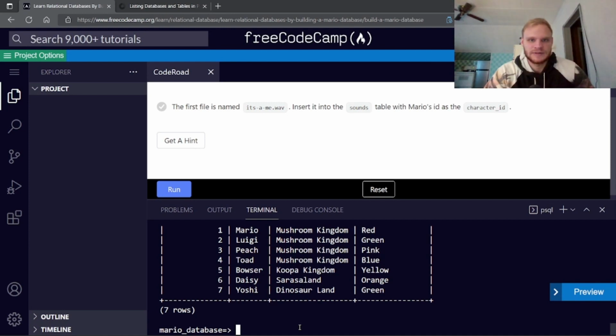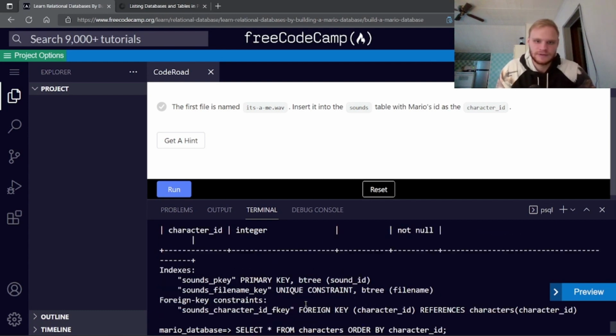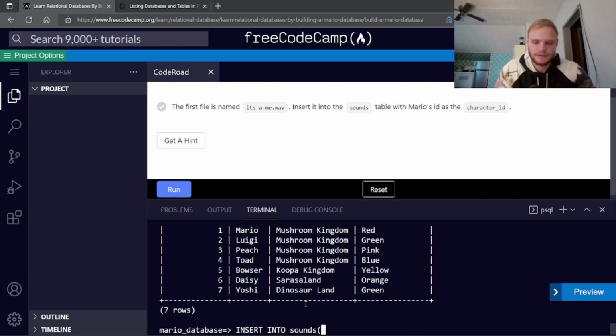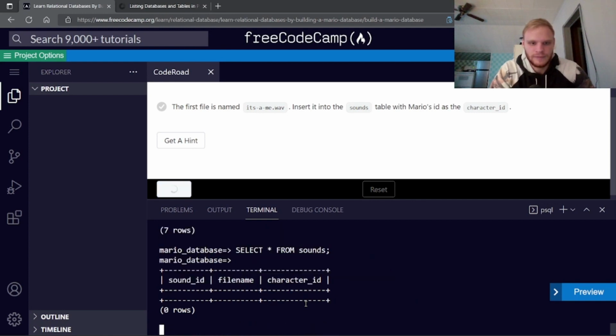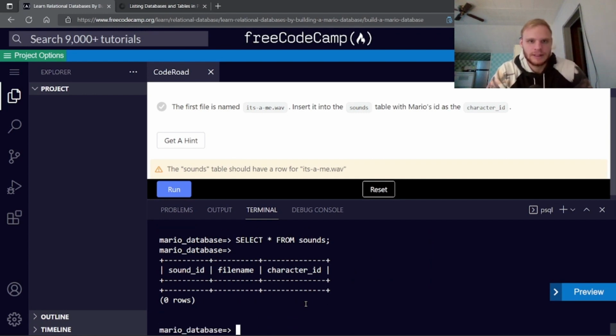First file is named it's a me a wav. Insert it into the sounds table. Insert into sounds. And then we need, what the heck do I need for sounds? I already forgot. Sound ID. Is it name? Oh my gosh. Select all from sounds. All right, sound ID, file name. Oh, file name. Okay. I see.